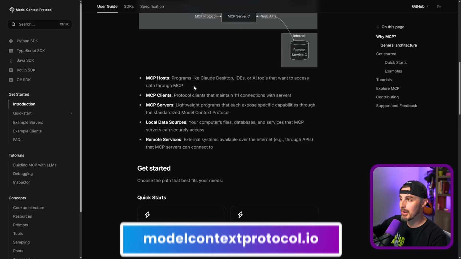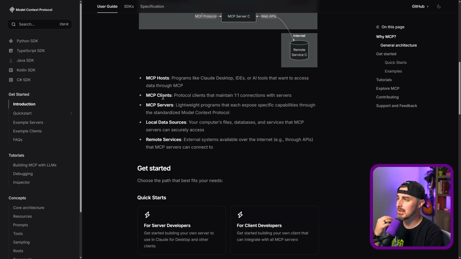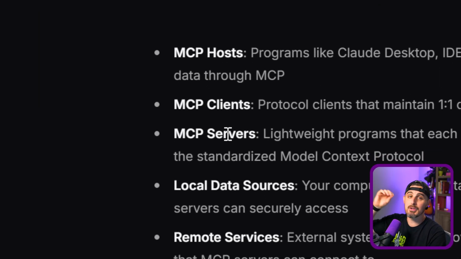Really quick, just to point out the terms that we're going to be using throughout here. We have MCP hosts, MCP clients, MCP servers. This is coming straight from the Model Context Protocol.io documentation. What we're going to be focusing on, and you're going to hear me say a lot, is clients and servers. I'm not sure why they include hosts as part of this. They seem to go hand in hand, essentially, like Claude Desktop or IDEs like Cursor, VS Code, Windsurf.